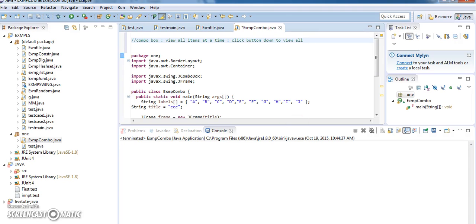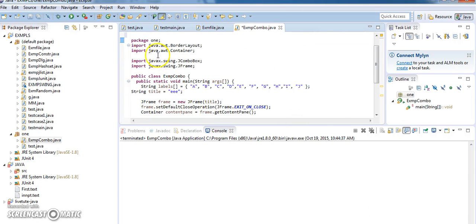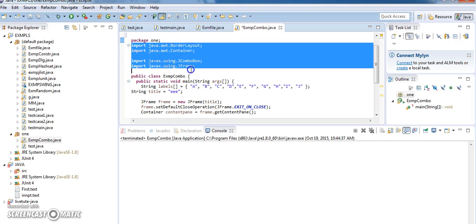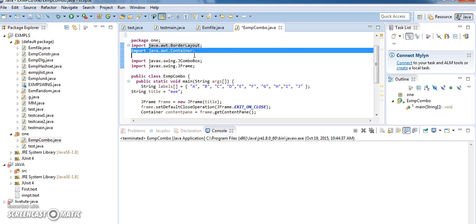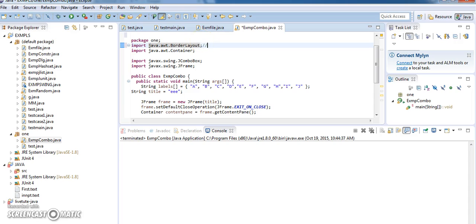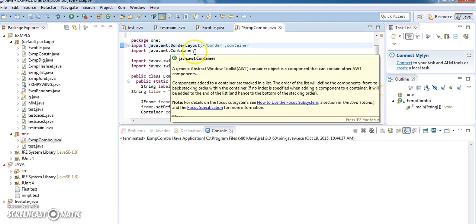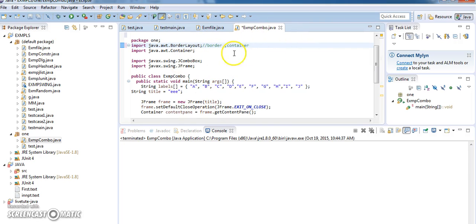For that combo box, I am just using 4 packages. The first 2 packages are AWT packages, and these packages are useful for creating borders for your layout or for containers. If you want to create a container, what is a container? A container is a kind of a frame where you are going to add your combo box.